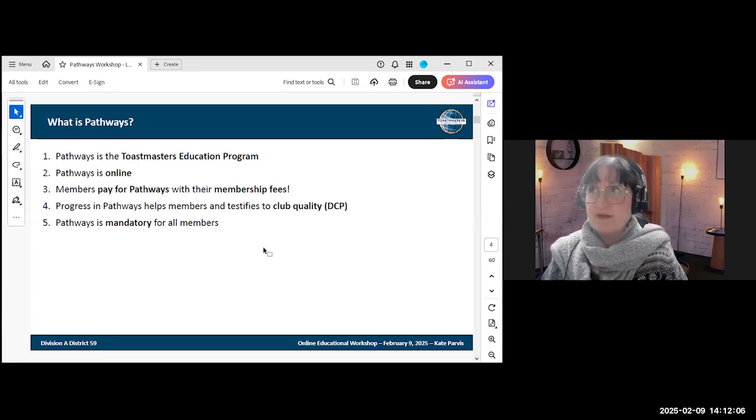And it is mandatory. Members cannot choose whether or not they want to follow the education program. They must do so. If they refuse, then normally they're not following the rules and their membership is in question, because that is an obligatory part of being a Toastmaster.